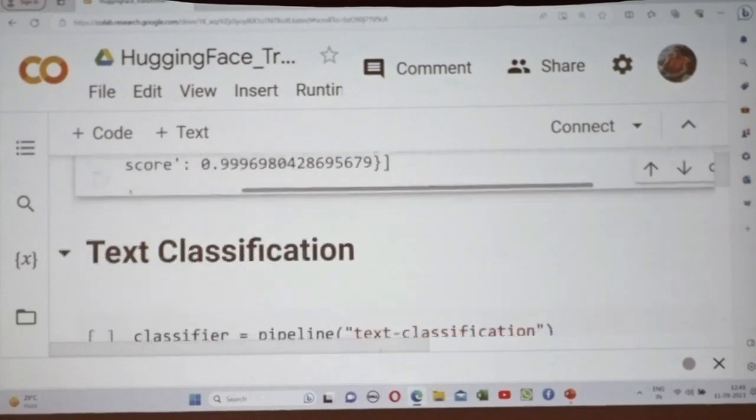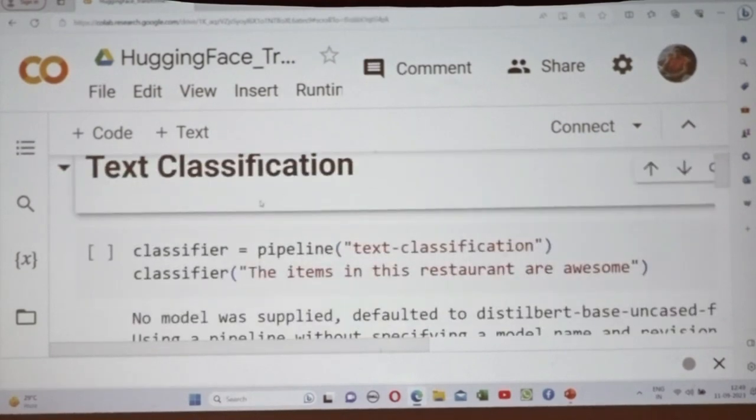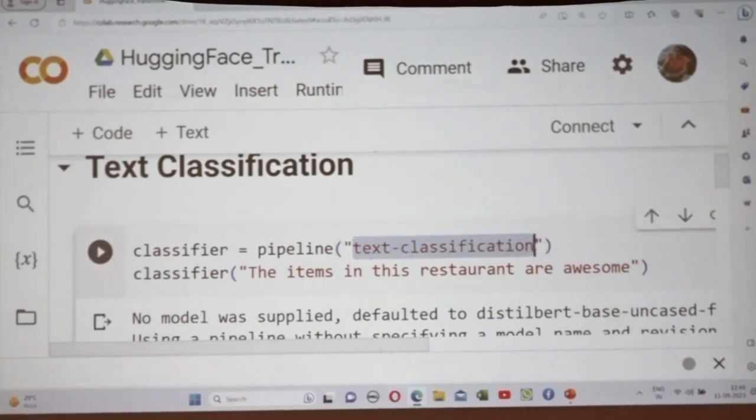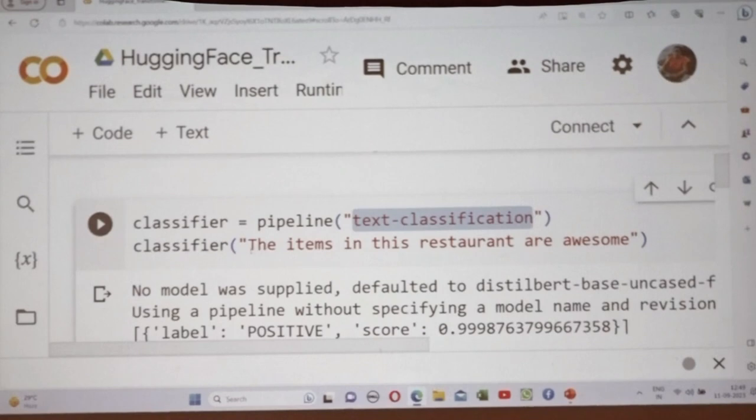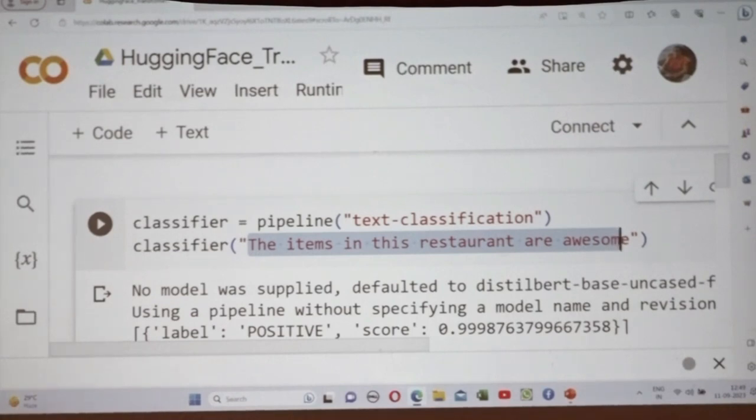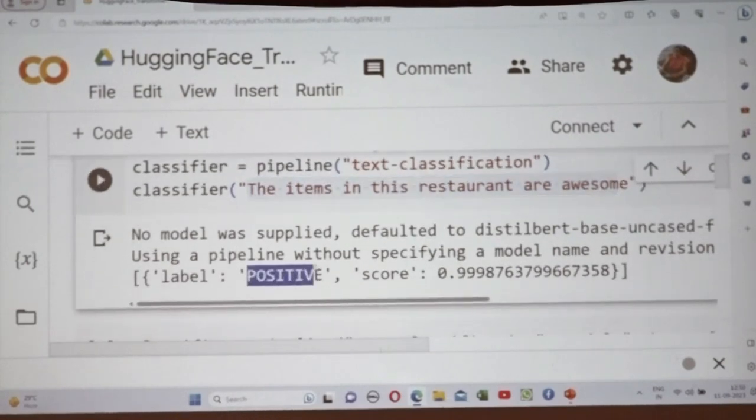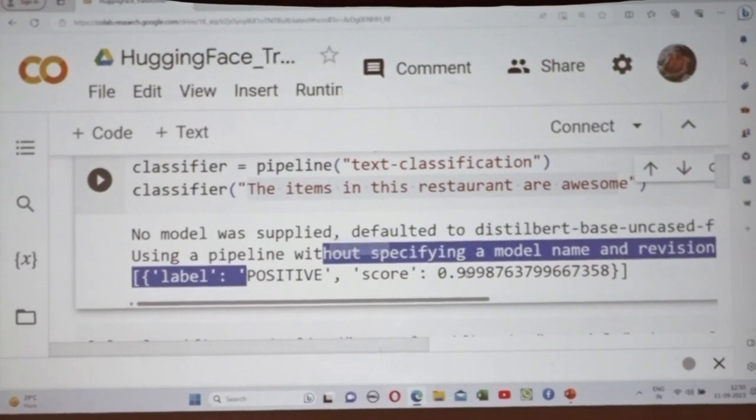Now, another task is text classification. It's similar to sentiment analysis only. Given a text, it has to classify. So for this, the task posted to the pipeline is text classification and the raw text given is "The items in this restaurant are awesome." What is the sentiment in this statement? Positive only, right? So my text classifier has to give the same result. Yes, I got positive with a score of 99 with the same distilbert-base-uncased model.